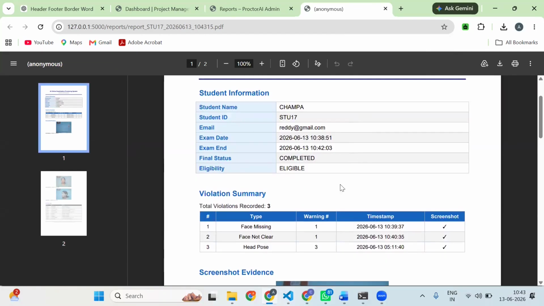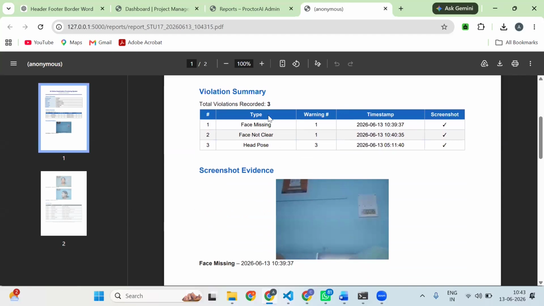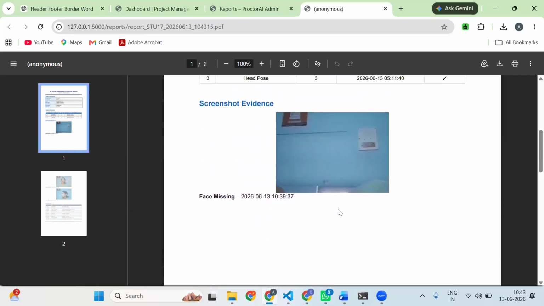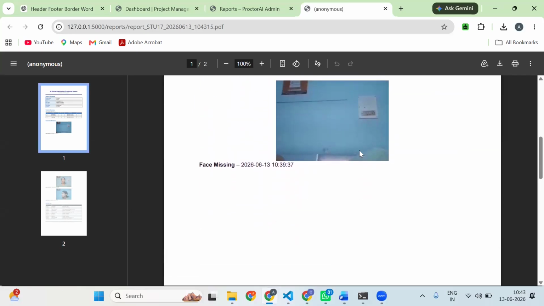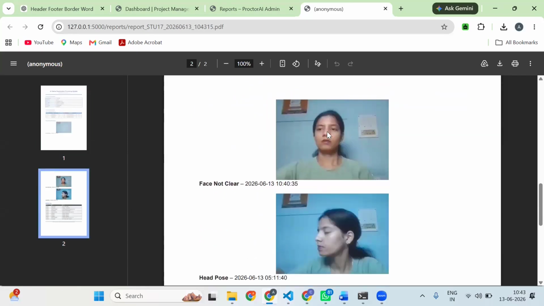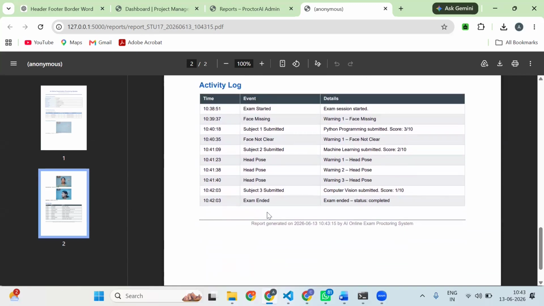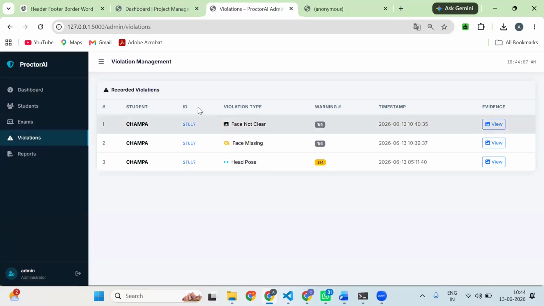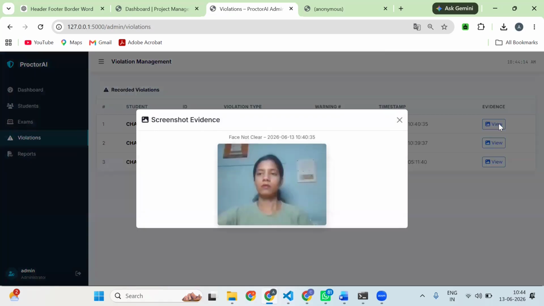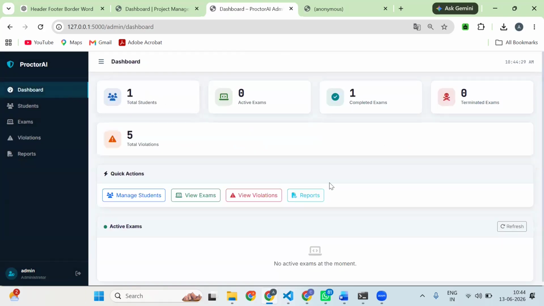Here you can see the student's information and the violations: face missing one violation, face not clear one, and a head pose violation 3 times, along with the timings. Here you can see the face is not visible, which is the face missing violation, and then the face not clear violation. This is for a head pose violation. Here you can see when the exam started and when the exam ended. So this is the violation. Here you can see the evidence also. This is the face not clear evidence, this is the face missing evidence, and this is the head pose evidence. So these are the things we can see on our admin side.